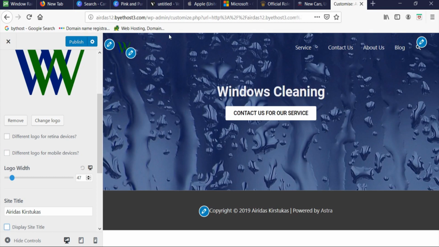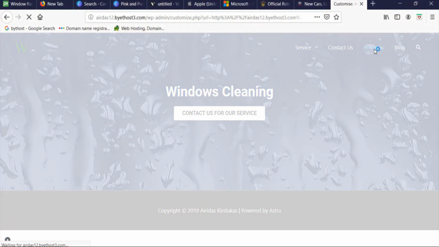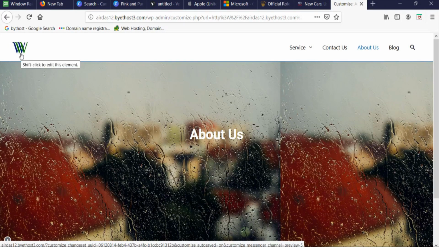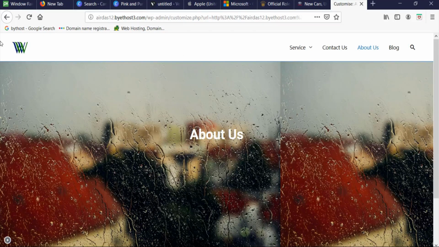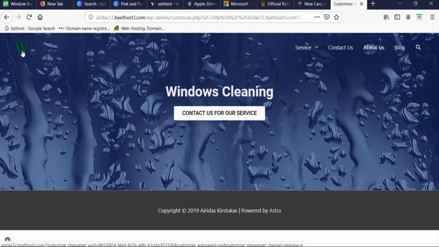So you can now see the logo. If I go to About Us, it's not on a transparent background, it's the normal logo. It looks like the same logo, and it's nice, I would say. But if we go back to this dark one, it's hardly visible.